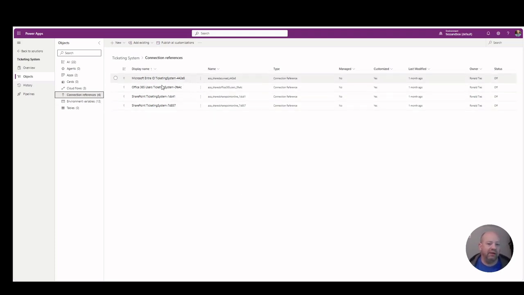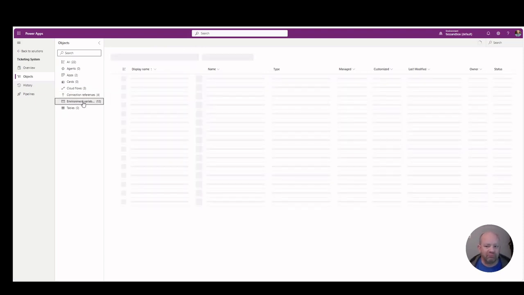Okay, in mine, I'm only using Entra ID, Office 365 Users, and 2 SharePoint, because there are two different connection references within that where I write to SharePoint. I think one's for the main list for the ticketing system, and then one is for the main, I think it's a library. No, it's a list in the Project Center. Okay, and then environment variables are everything else.